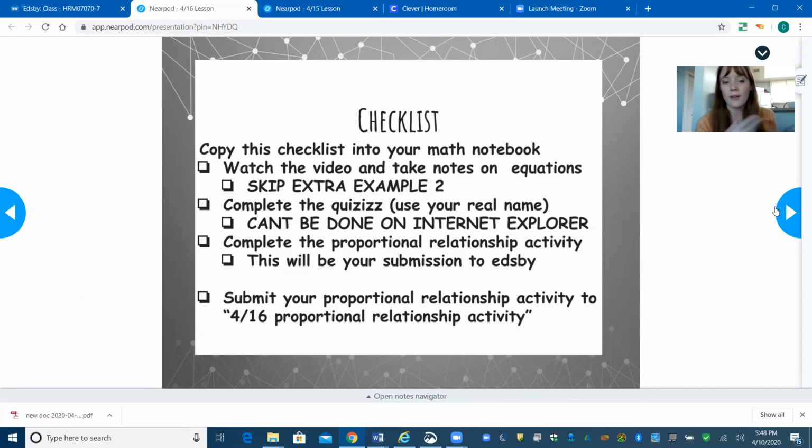You don't have to watch it. You don't have to take notes on it. Just skip that little bit. Your activity won't really have anything to do with that, so just don't worry about that. So it goes in order of example number 1, extra example number 1, example number 2, extra example number 2. Skip that extra example number 2.